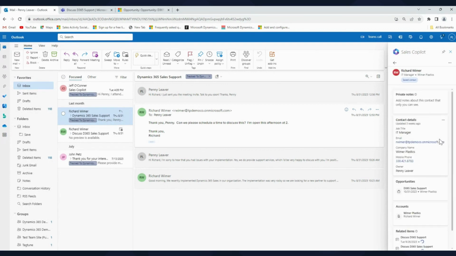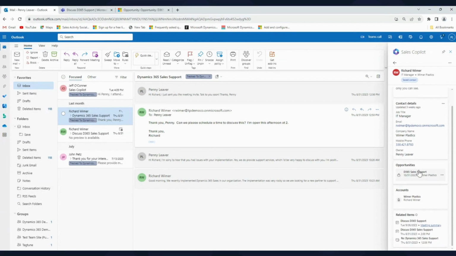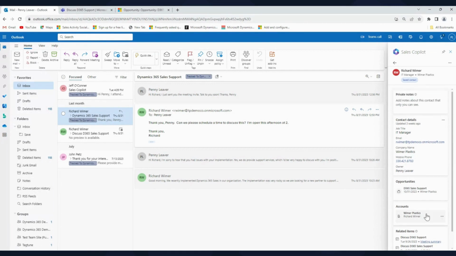Now, if I click on this contact, I can keep some private notes about it, but I can also see all the details about the contact, the opportunities. Maybe there's more opportunities out there. I can see the account, and I can see the last 10 emails or appointments that I've had with this contact. So just at a glance, I see what our activities look like with this particular contact in our CRM system. Maybe I notice that his title's wrong.